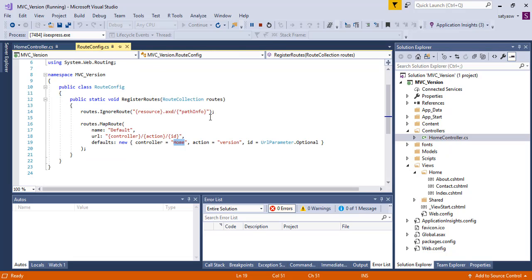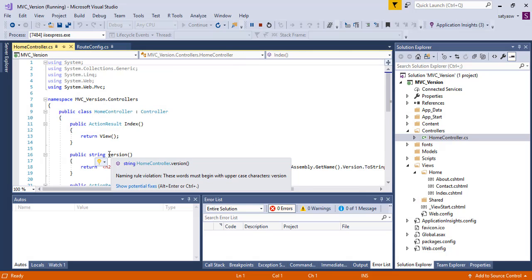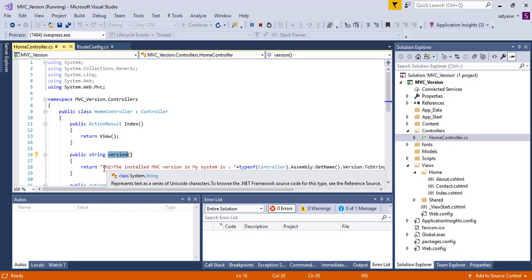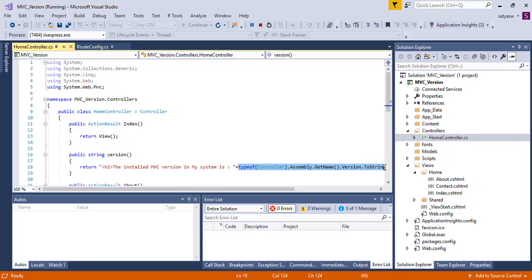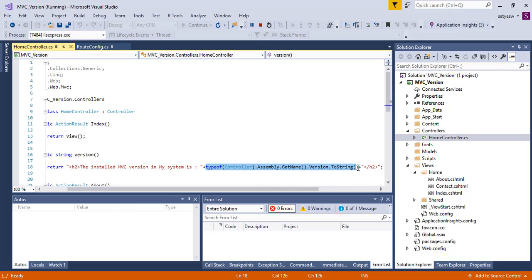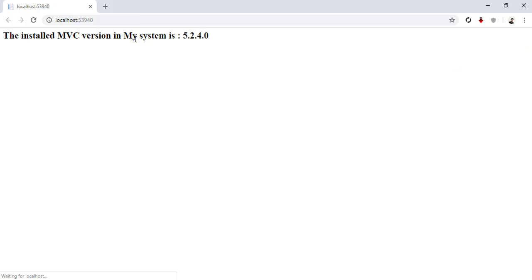So I have mentioned the version controller action method here, because under the home controller, under this version method, I have mentioned the output. This part will show the output with the formal message. The installed MVC version in my system is 5.2.4.0. Now see, we can get the output.